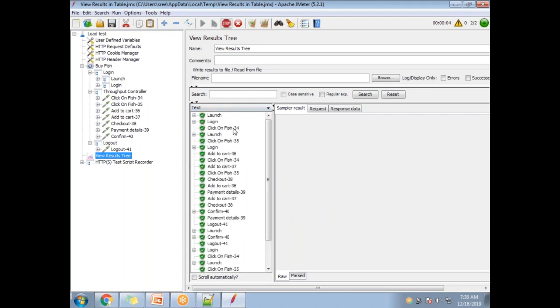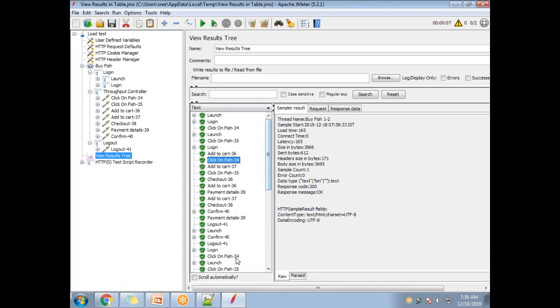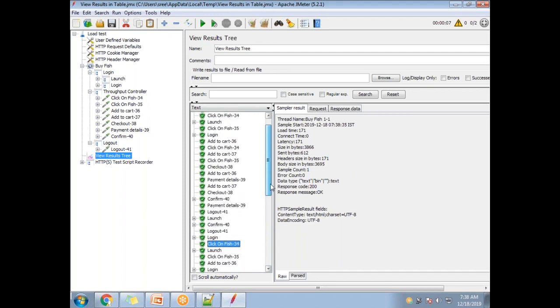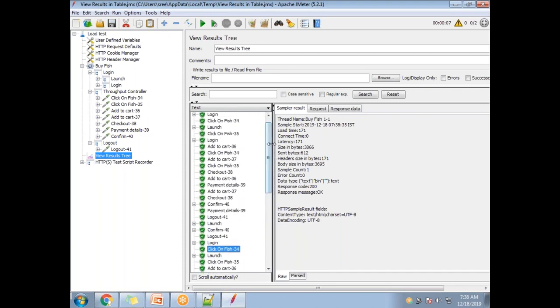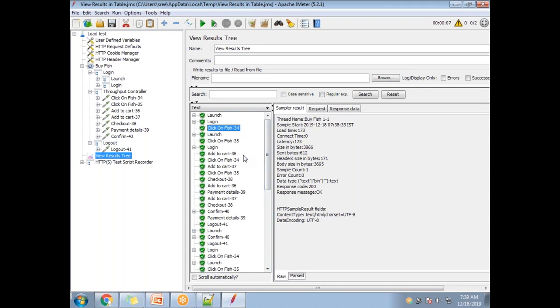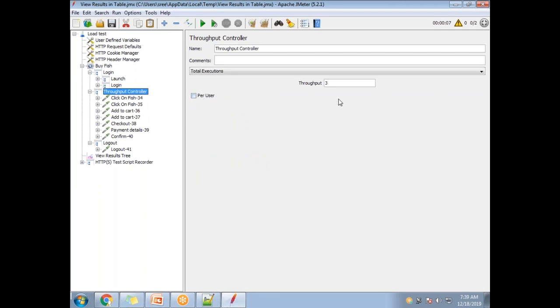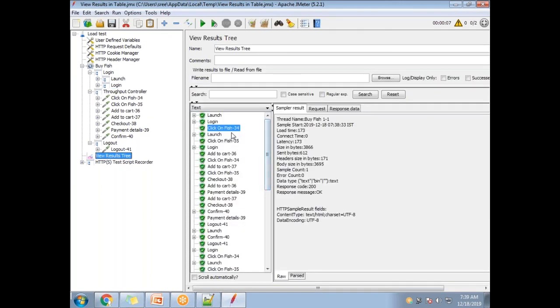You see, click on fish, it is executing the first time. Click on fish, it has executed the second time. Click on fish, it has executed the third time. And you see if any 34s are there. No 34s are there. Only 3 times it has executed. Now you might be wondering one more thing. I have proved the point that even though there are 2 users, since you have not enabled per user, it executes only 3 times: 1, 2, and then 3.